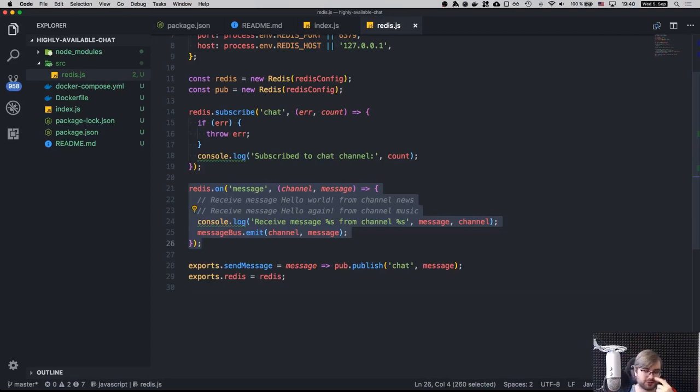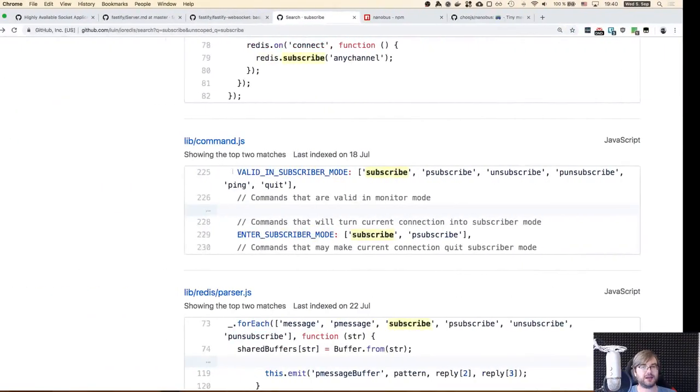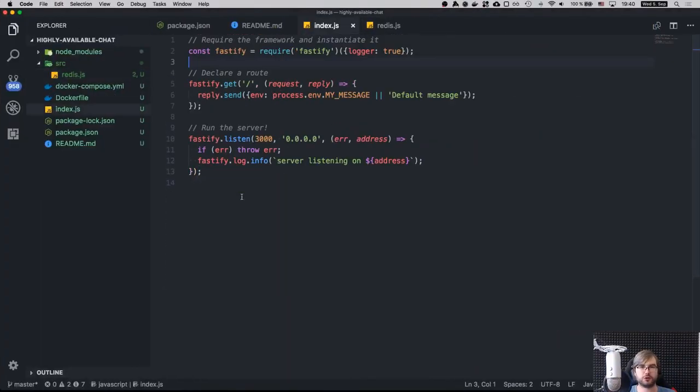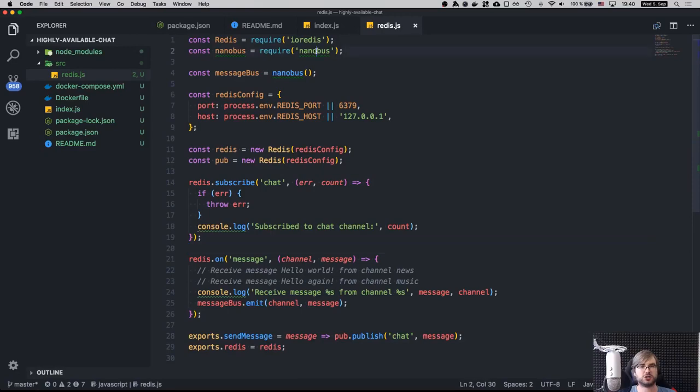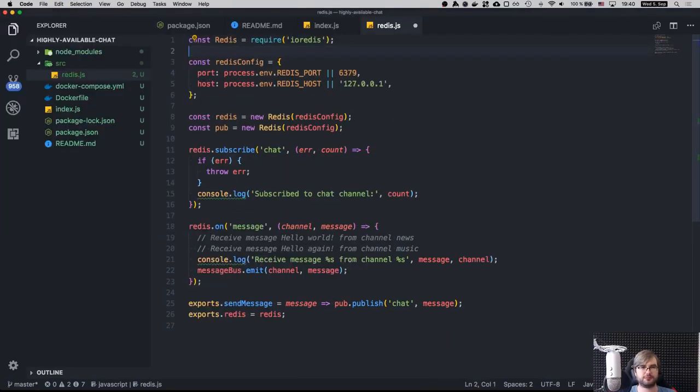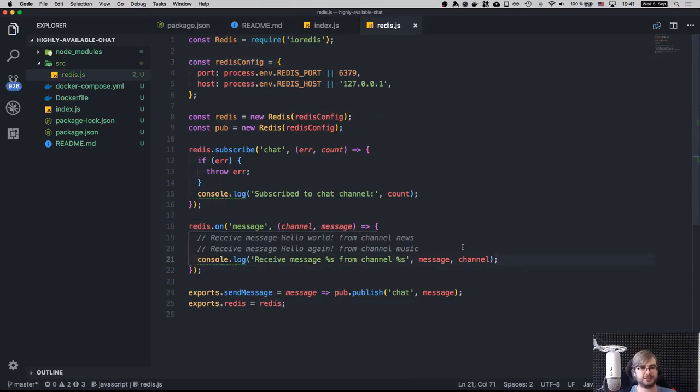We are searching. So my concern is that this Redis on message will create new connections to the database instead of just, you know, doing internal event emitter. I think I'm wrong, but the library itself has so many layers of abstractions, it is really hard to figure out quickly. So you know what? We are just gonna npm rm nanobus, so we're just gonna keep it lean and nice and just use that and hope that indeed that is how it works.